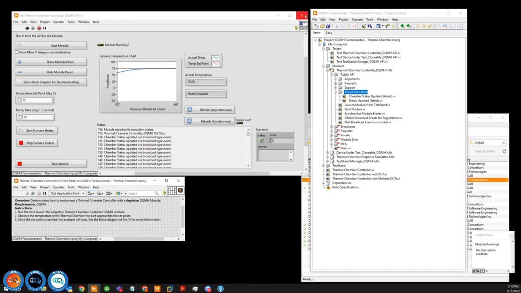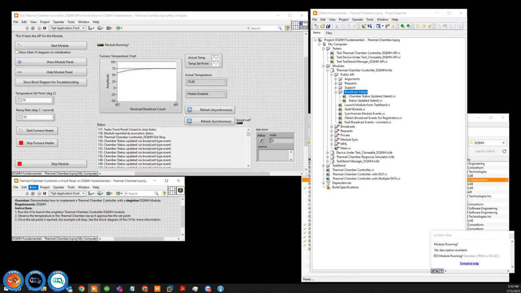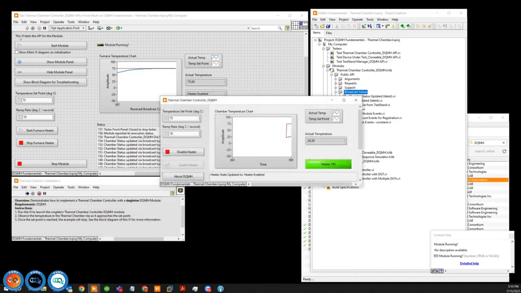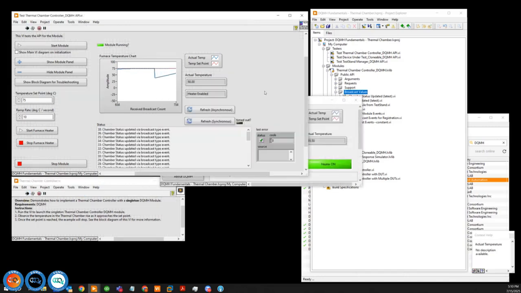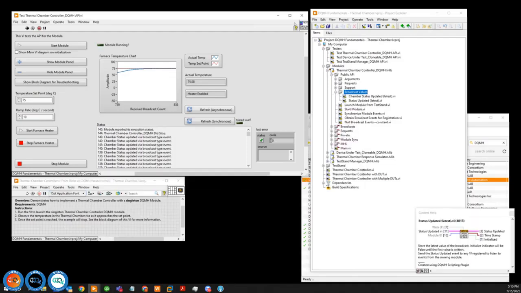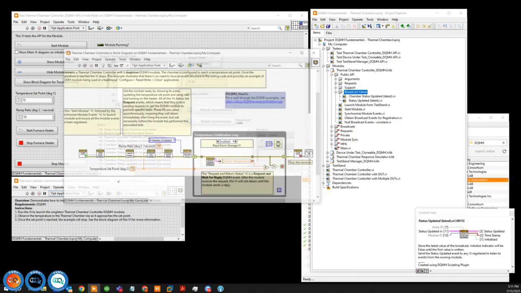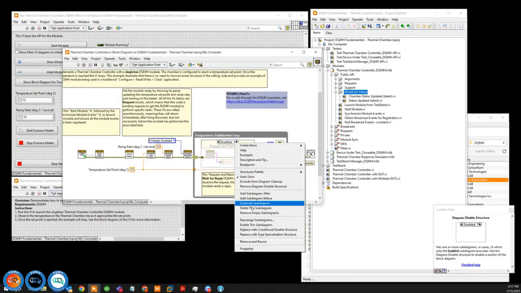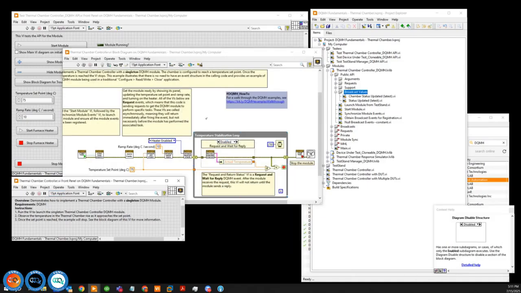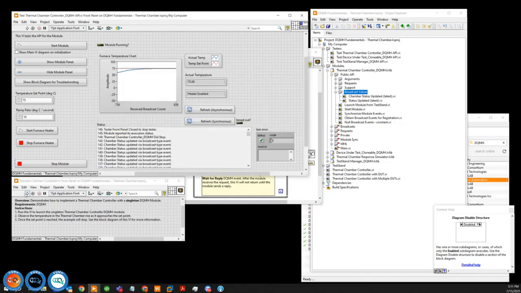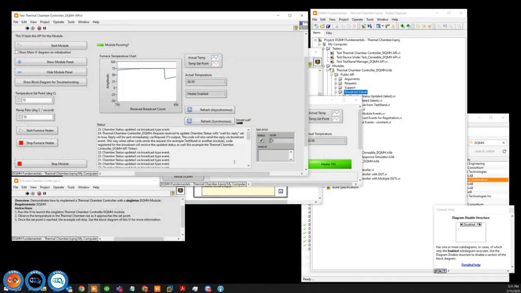So I'm just going to show a quick example, which is the thermal chamber controller example that ships with DQMH. I figured that was something most of you should be familiar with. So if I run this, right now you see on the tester there's just the broadcasts showing up. I probably should have run it the other way around, but I was playing around earlier. By default, this example actually is this.